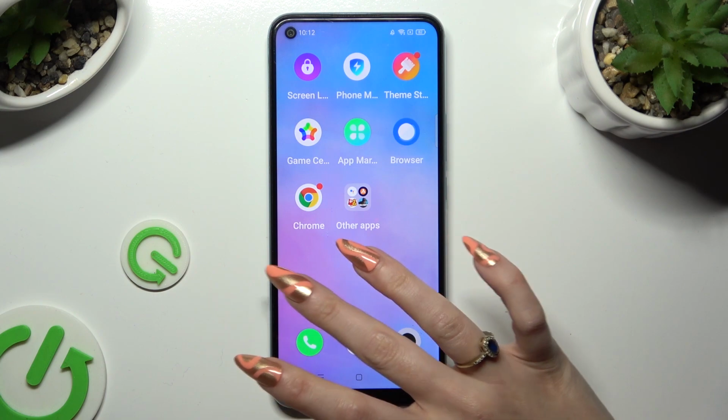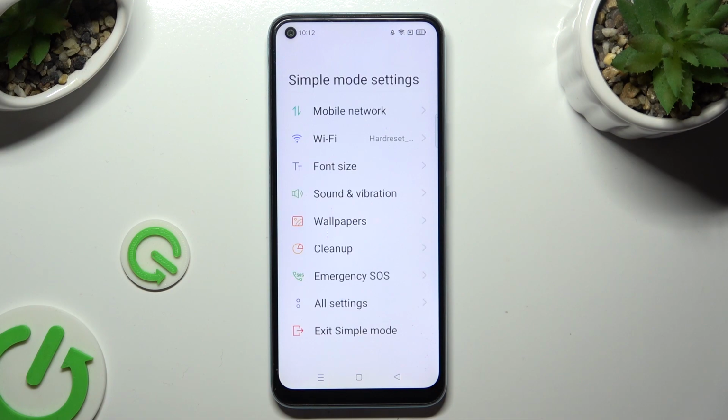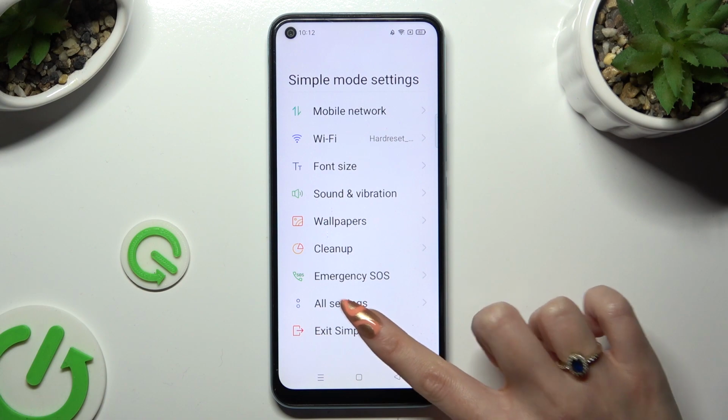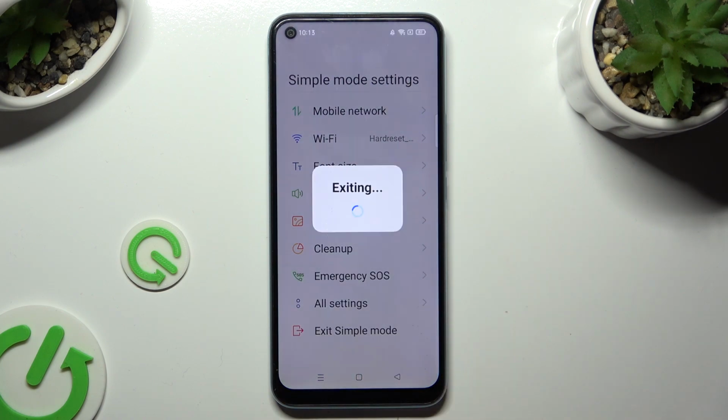If you want to go back to the standard one, click on Settings again and tap on Exit Simple Mode at the bottom. Lastly, confirm your choice in the pop-up.